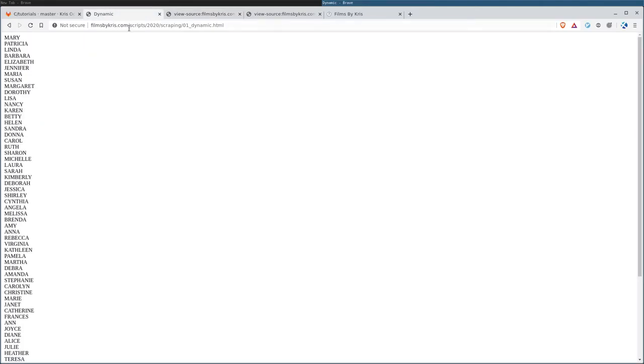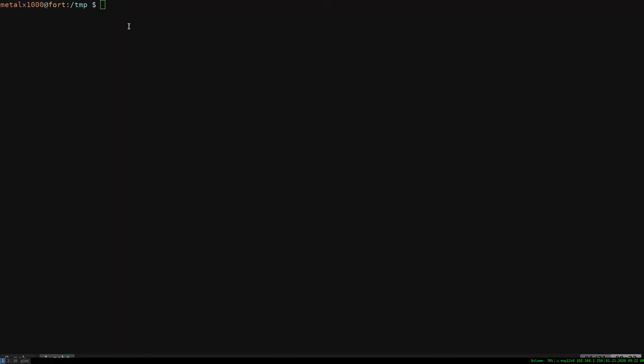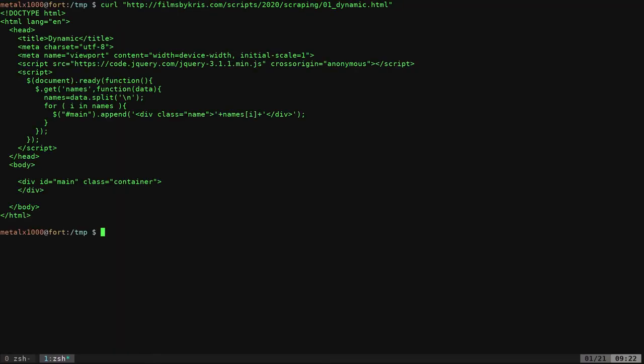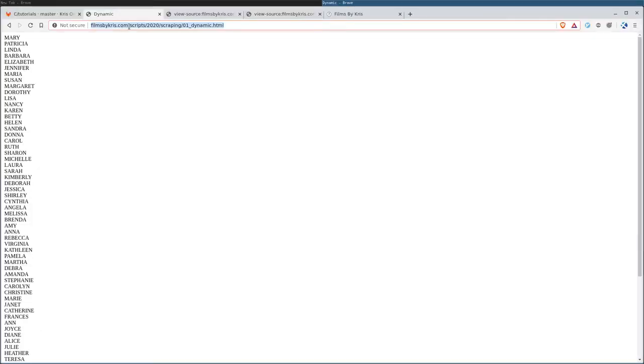Again, if we go back to this dynamic page and I grab the URL and I say cURL, I paste in that URL, I get this. Again, doesn't have the list of names. Now I can look at the code here and right away see what's going on. But on a real page, you might have a whole lot of JavaScript and it's hard to go through. You don't have to go through all that.